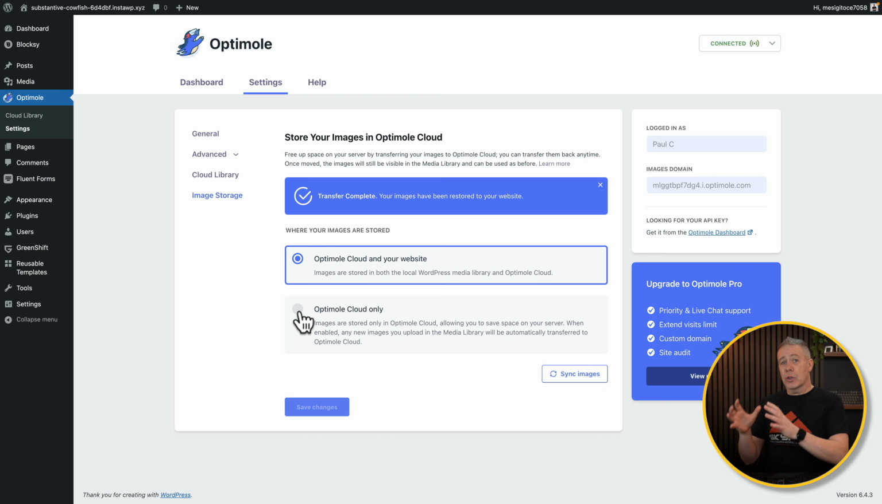So if you've got a site that's got lots and lots of images and you're finding that your storage is running out on your normal hosting account, this is a great way of taking all of those resources off your actual hosting account and moving them all to your Optimole Cloud account. Again, like I say, it's up to you how you'd want to set this up. I'm going to leave this in this example to have copies on the cloud account and on my own website.